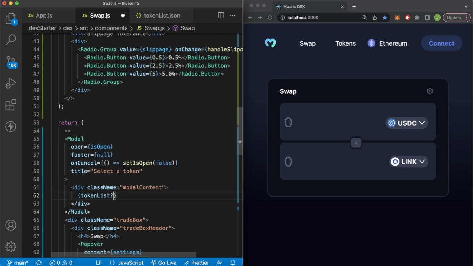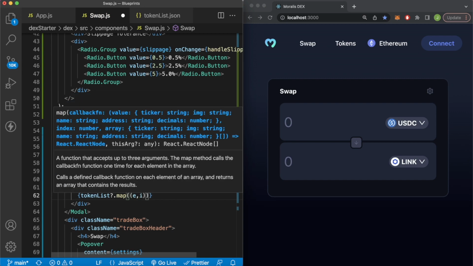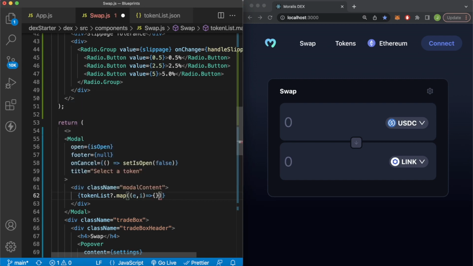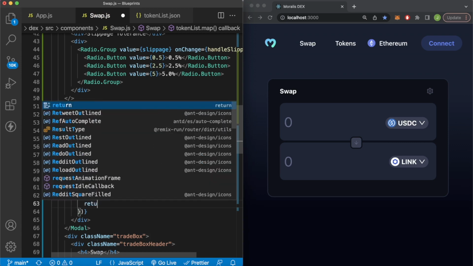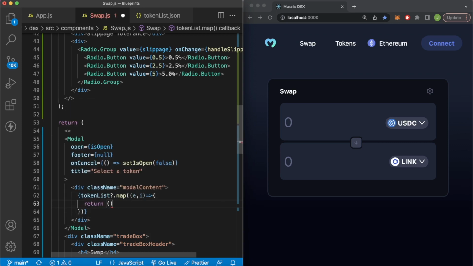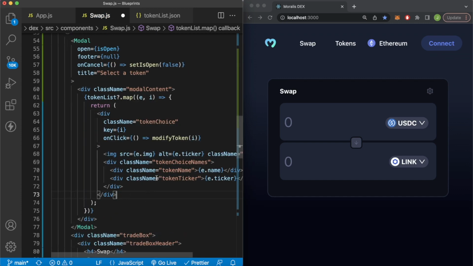Let's make sure that React has got it, so we add a question mark and then we map through it. We'll take each element and the index of each element. And then within that, we'll return information about each element. So let's go ahead and return. And this I'll just paste in for simplicity's sake, and then we can go ahead and talk through this.